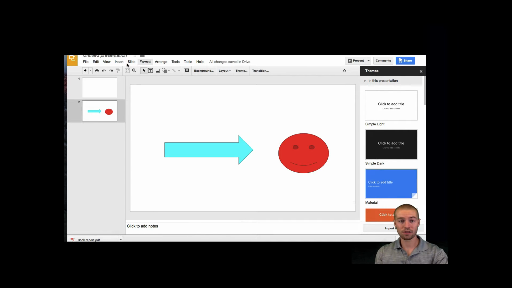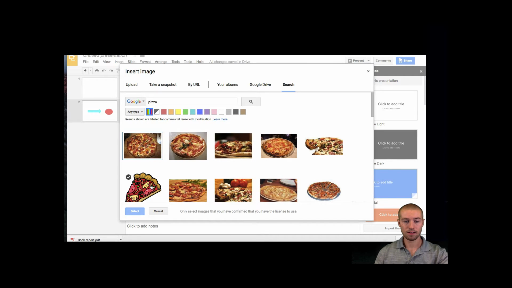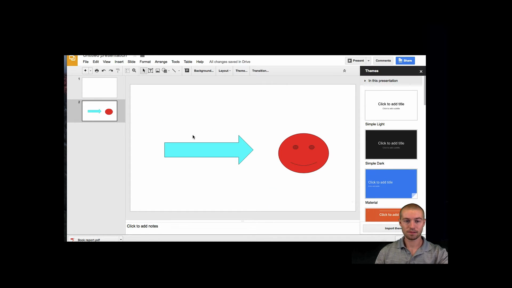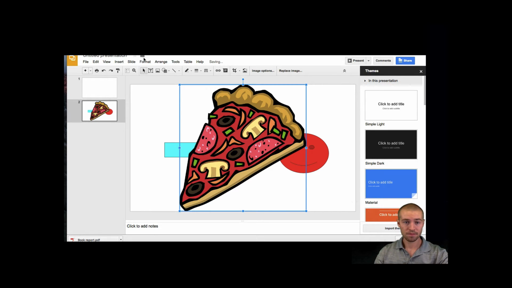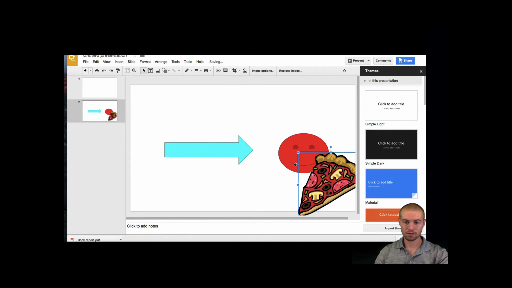Another really cool thing that you can do with shapes and the crop button is, let's say you have an image. So let's say we're going to go ahead and search for, let's say, pizza. And let's say we got this kind of pizza right here. We add it. Now let's say we have the arrow pointing to the guy with some pizza. We'll shrink this down a little bit.